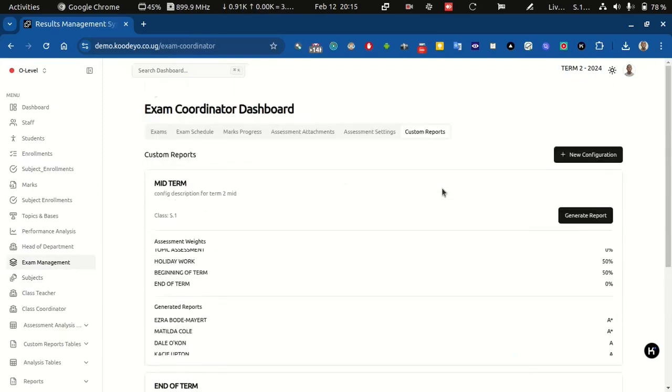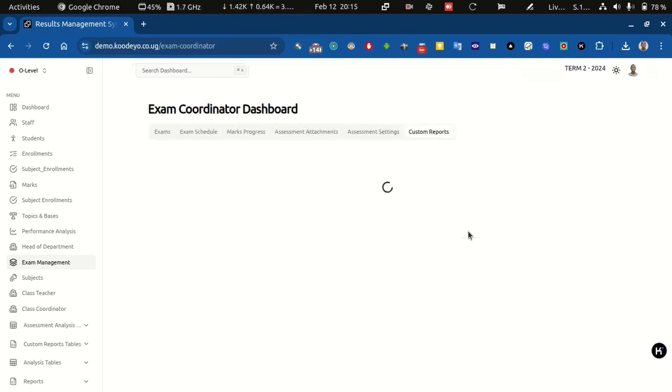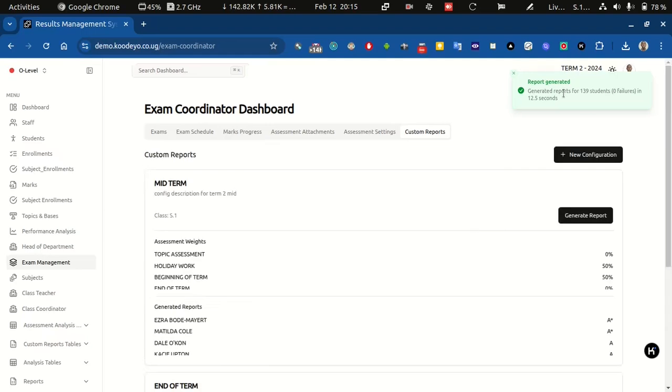So if it is midterm, or let's say end of term, we can simply click generate reports, and within no time the reports will be generated depending on the criteria that the administrator puts in, just like I'm going to show you. So within less than 12 seconds we have been able to calculate and generate reports for 139 learners. That is really fast.